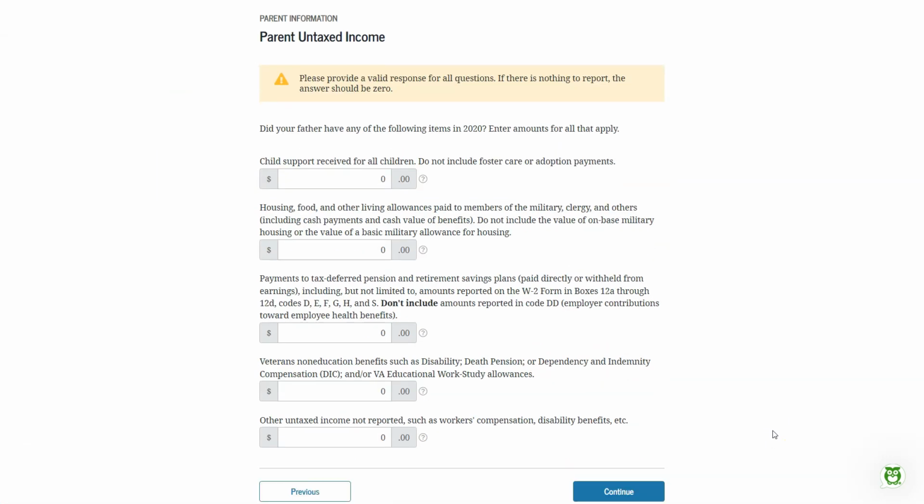Finally, it will ask you for information about your parents' untaxed income. First question will ask you about child support received for all children. Next, it will ask for housing, food, and other living allowances paid to members of the military, clergy, and others. Next, it'll ask you for payments to tax-deferred pension and retirement savings plans. After that, we'll ask you about veterans' non-education benefits such as disability, death pension, or dependency and indemnity compensation. And finally, it'll ask for other untaxed income reported such as workers' compensation, disability benefits, etc. Again, if none of this applies to your parents, you could just keep the zeros and continue on.